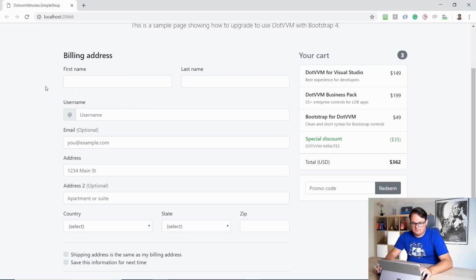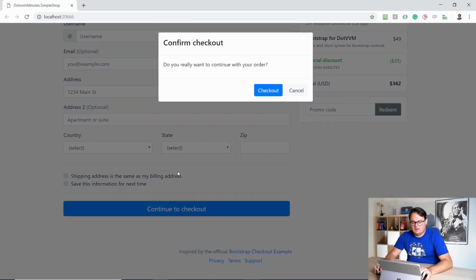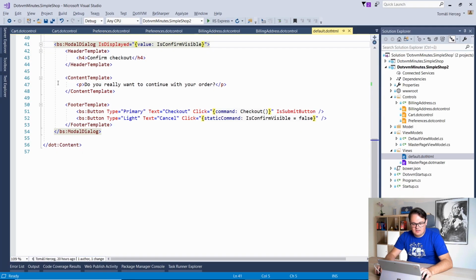When I click this button, I can display a modal dialog and place some content here, place some buttons here, and things like that. So it's very easy to do because I have the ModalDialog control, and also there is a property which is bound to a Boolean property in the view model. So basically, you are just switching the isConfirmVisible property between true and false, and this will tell Bootstrap for DotVVM to show or hide the ModalDialog.